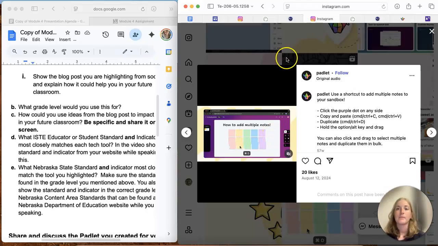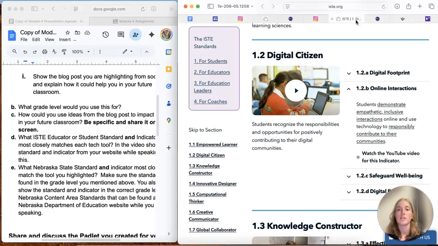The ITSE standard that it falls under is 1.2 Digital Citizen, Part B, Online Interactions. Students demonstrate empathetic, inclusive interactions online and use technology to responsibly contribute to their communities. It's heavy on responsibly contributing to their communities, especially with the assigned note cards, because they have to responsibly put their answer onto their note card. And it includes inclusive interactions because they have to be understanding of everybody's answers.